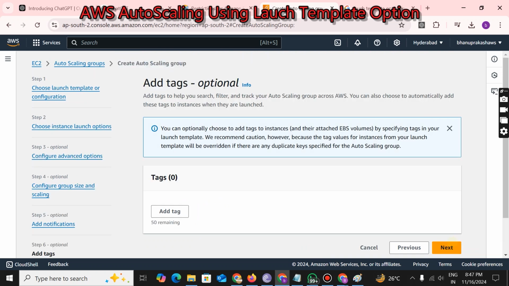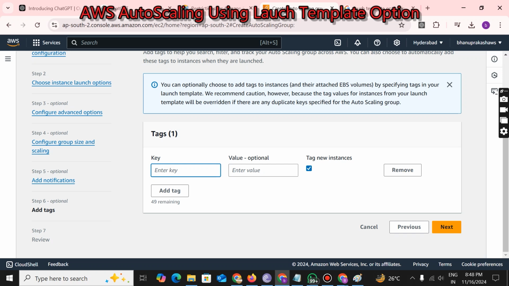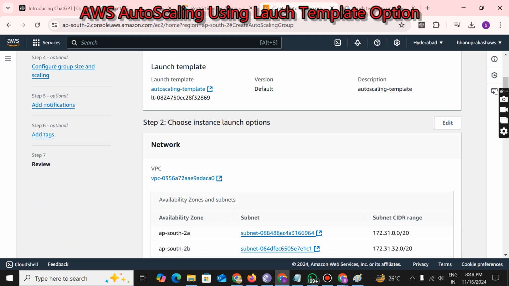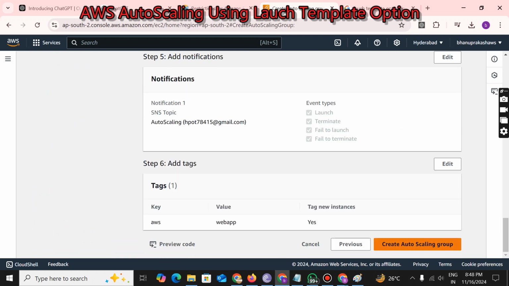Now click on next. Tags, you can give tags here. So I'm just giving here AWS. Tags are just for naming convention purposes. Okay. So I'm giving here web application. With this name only our instances will get created. This is optional anyway. So click on next. And finally, you can review each and everything and click on create auto scaling group.